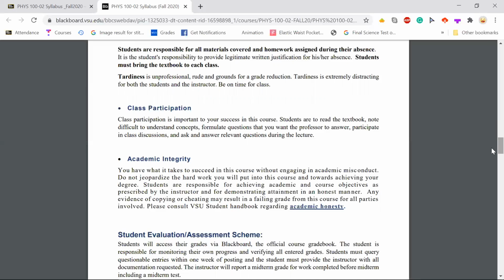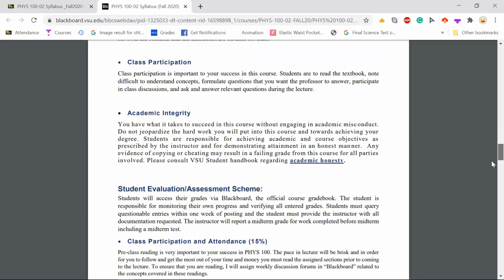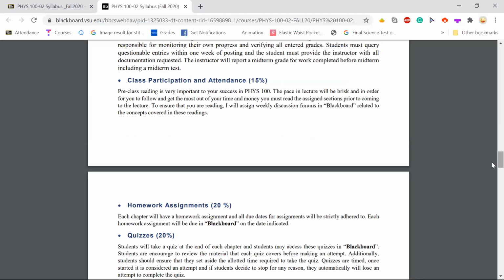Now, students are to plan their success, and the way in which your success is evidenced at the end is the type of grade that you get in the class. So I just want to go over the student evaluation scheme. There are numerous evaluation schemes in this course. Assessments include class participation, which will account for 15% of your final grade. Then we have homework assignments, which will account for 20% of your final grade. Quizzes will account for 20% of your final grade as well.